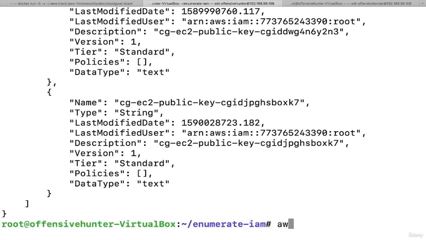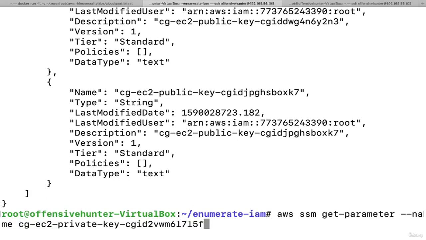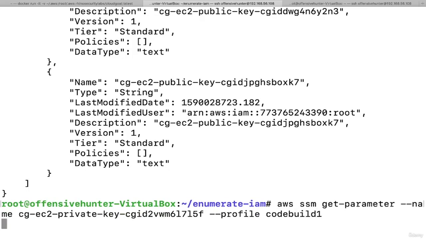Now I'll call again AWS SSM get-parameter, with --name, and the name we have to give this one is CG EC2 private key. After that, --profile codebuild1. Let me just observe how the output is coming.